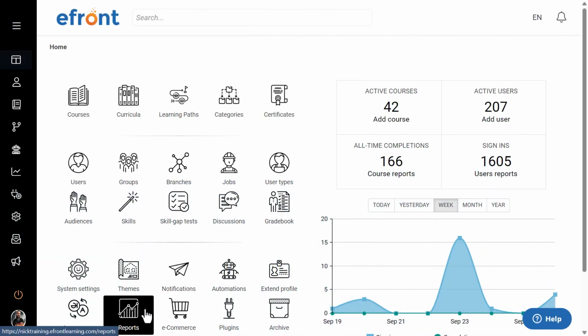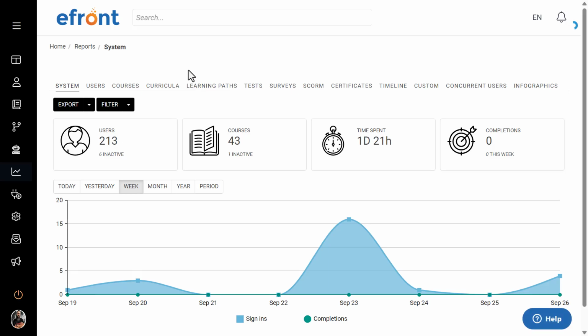Let's talk about reporting. Reports in eFront is a very handy feature, and actually they're very comprehensive. You can get reports about whatever you want. So you can get reports about your system overall, so the training progress in your eFront platform in its totality, reports about users, about courses, curricula, tests, surveys, learning paths, pretty much whatever you need.